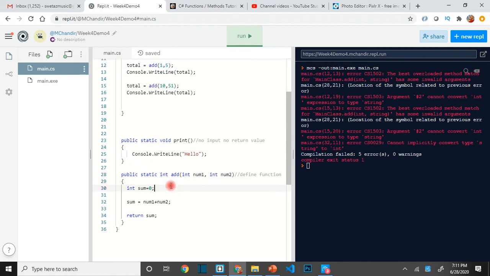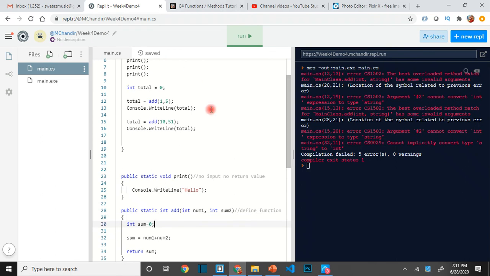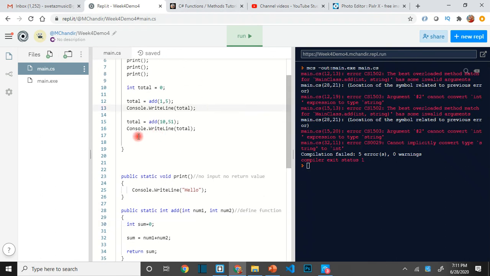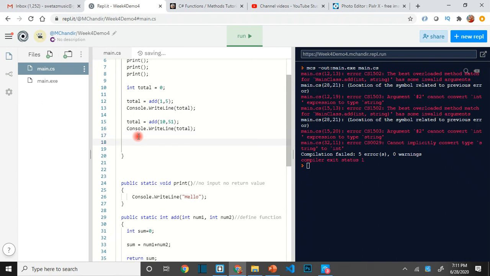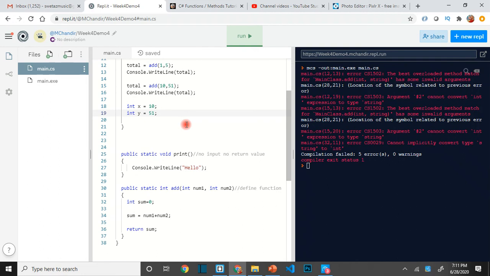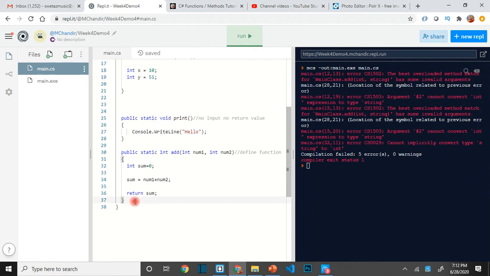Okay, so here's the funny part. Let us see, we have these two numbers and then I have a method here.